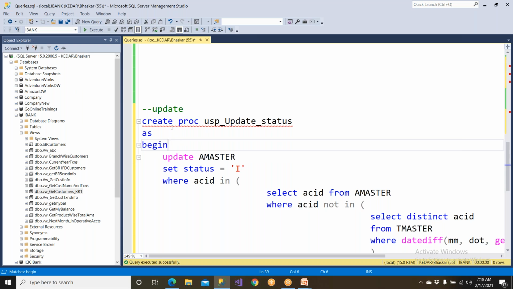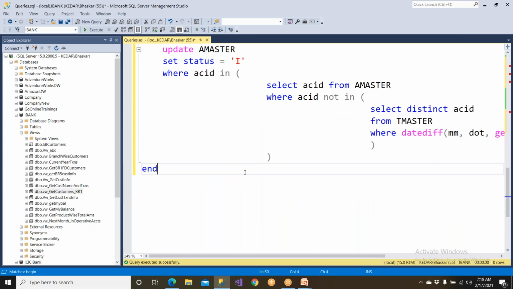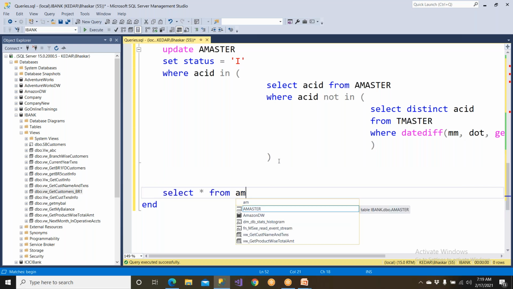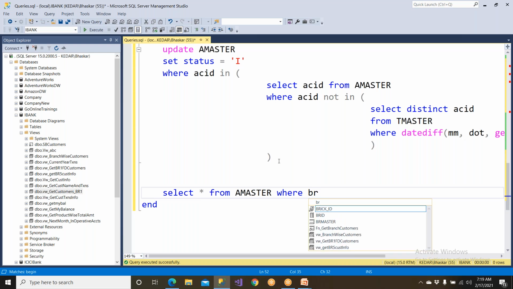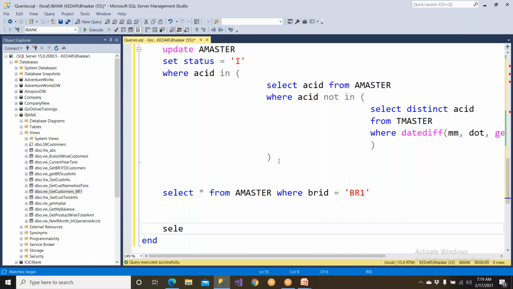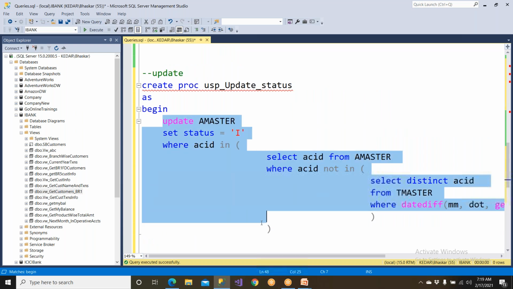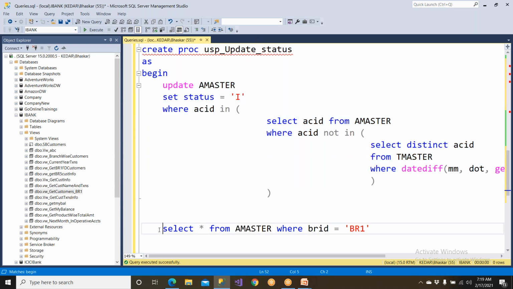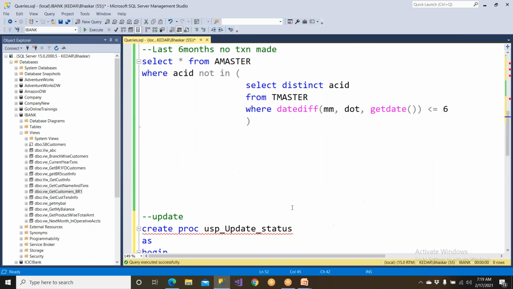The syntax is similar to this: create proc name as, then begin, write the complete code, and end. You can also have one more query like this. So a lot of things can be written. Select star from the account master table where branch ID is equal to BR1. You can write a lot of queries. After that, select star from and so on. Whatever you wanted to write, you should be able to write multiple queries. So this is one thing, and this is one more thing I'm able to write. Clear? This is the beauty.